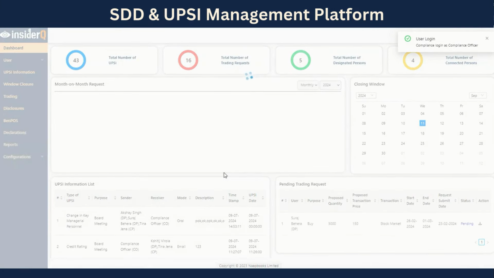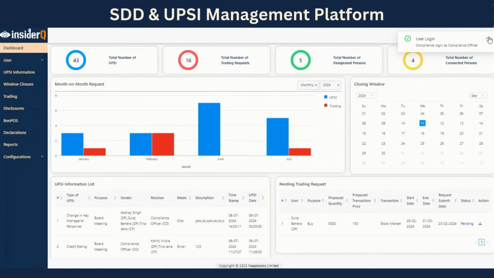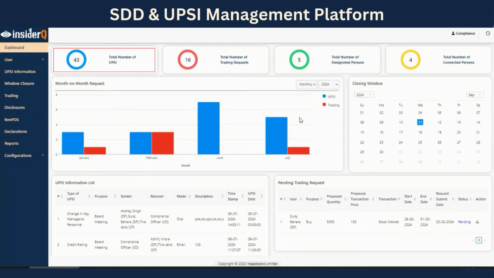This dashboard is your control center, where real-time data insights empower you to make informed decisions. Upon logging in, the compliance officer dashboard provides a quick summary of all the vital information, such as the total number of UPSIs recorded, ensuring that sensitive information is always tracked. Trading requests submitted for pre-clearance by designated persons, giving full visibility over corporate trading activities.